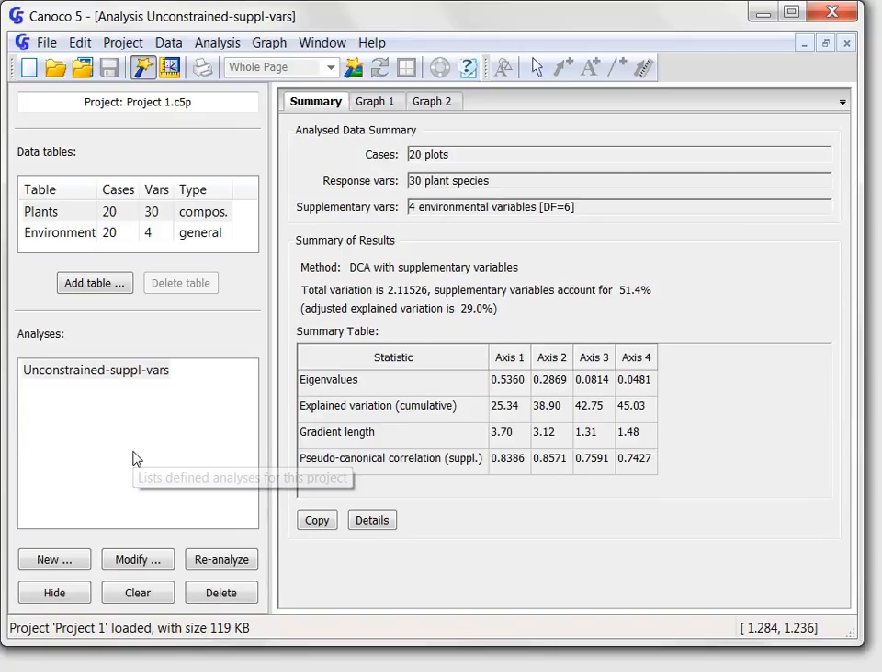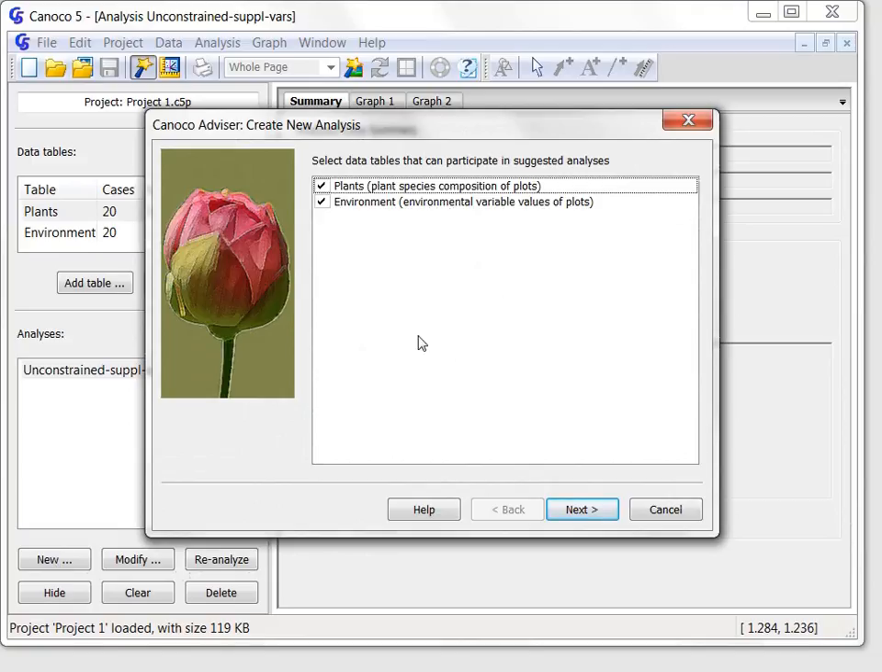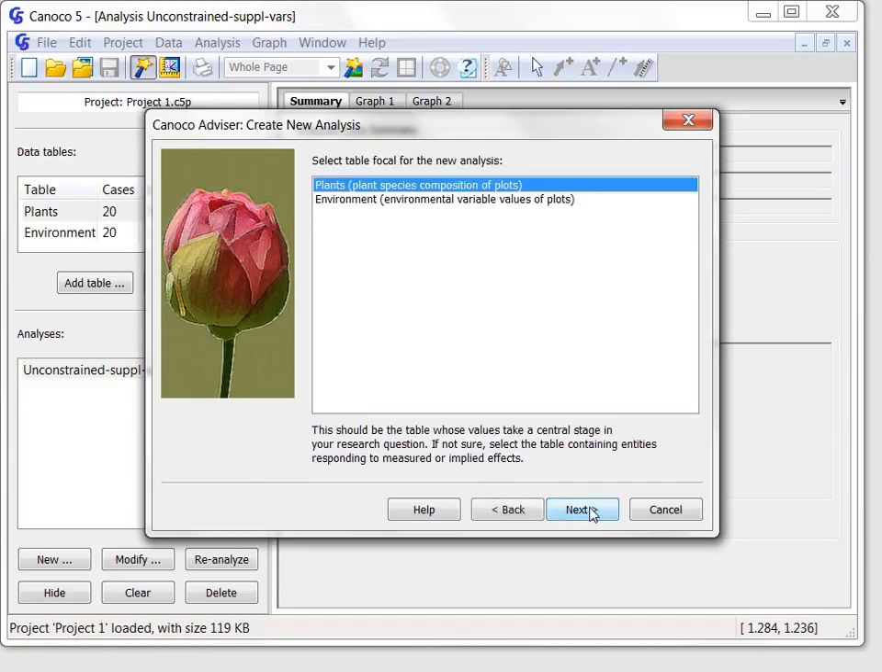To define it, I will first click the new button below the list of analyses. This shows the new analysis wizard with three pages. On the first page, I must specify the tables that will be used in my analysis, so I keep the boxes checked for both data tables. On the second page, the focal table must be selected. This is typically the data table providing response variables, which we will try to explain. So I keep the plants data table selected. The last page is shown after CANOCO advisor checked the properties of the specified data tables and suggested appropriate analyses.